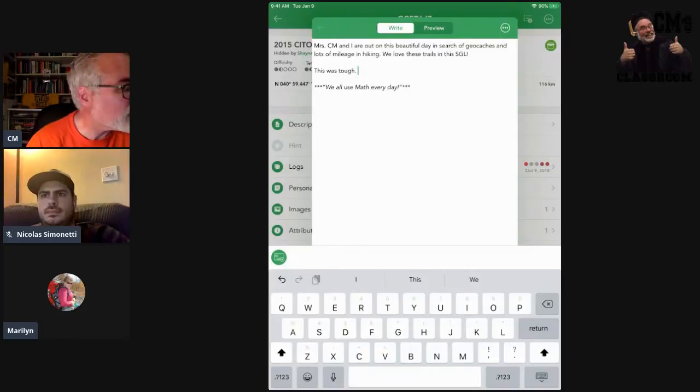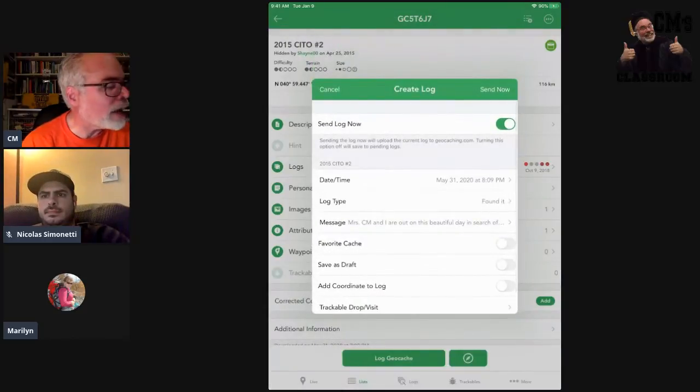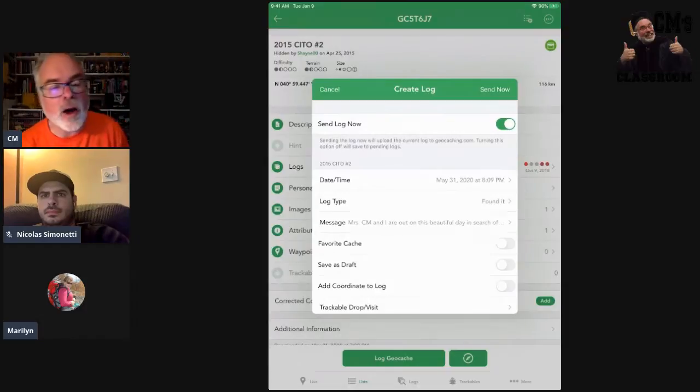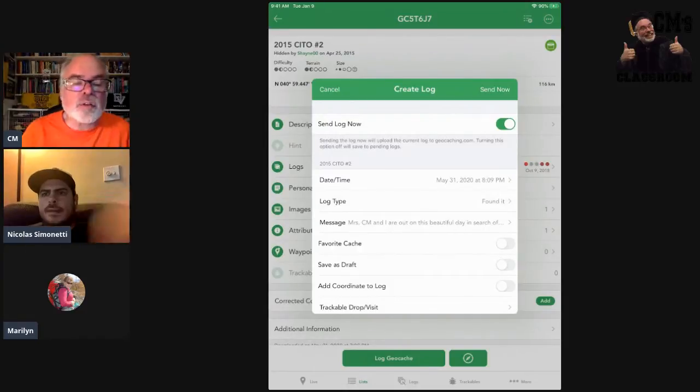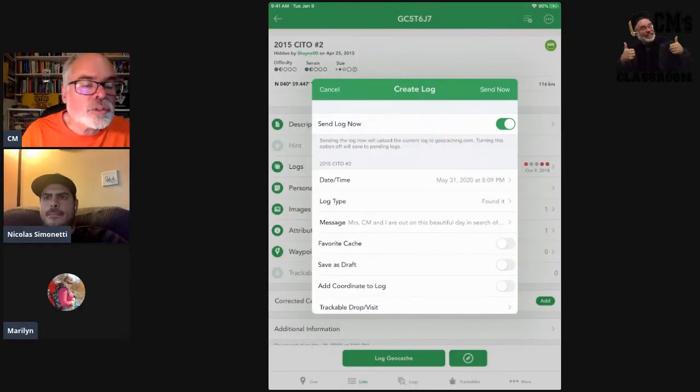Okay. If I go back, all I have to do is, I don't want to hit this now, but I can click on that send now up at the top right in that window. And that will submit that. You notice that send log now is turned on. That will submit that automatically as a log to geocaching.com.